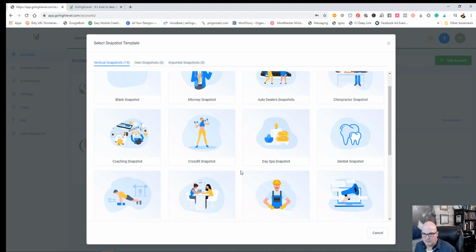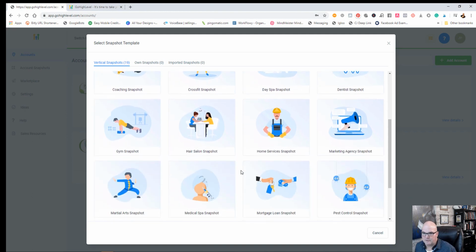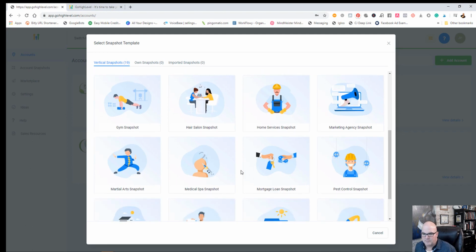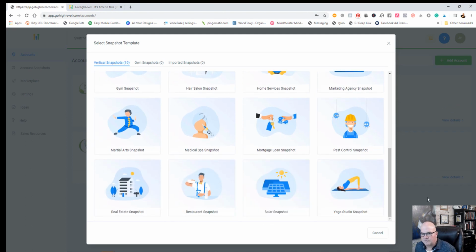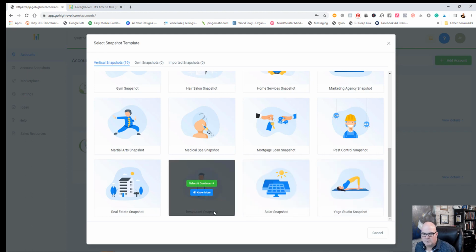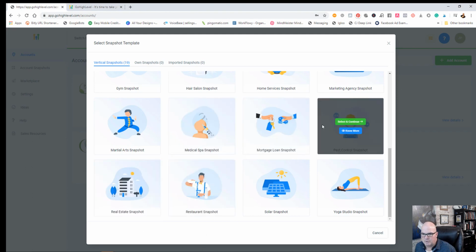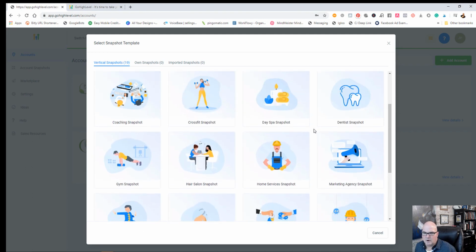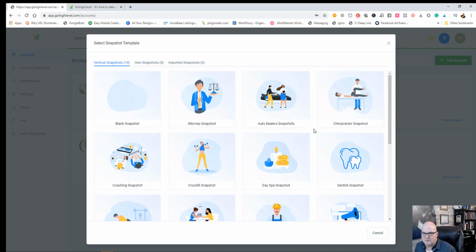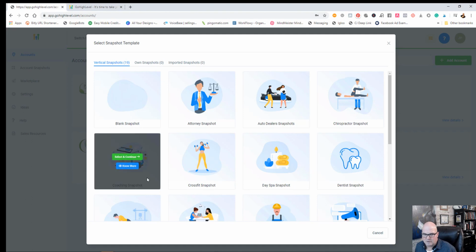We can go in here and set up templates. So you can grab a template and set it up, which is really cool. If you've got a yoga studio, solar snapshot, real estate, mortgage, pest control, these are all campaigns that are basically already set to go. I haven't done one of these snapshots, but you can click on them.